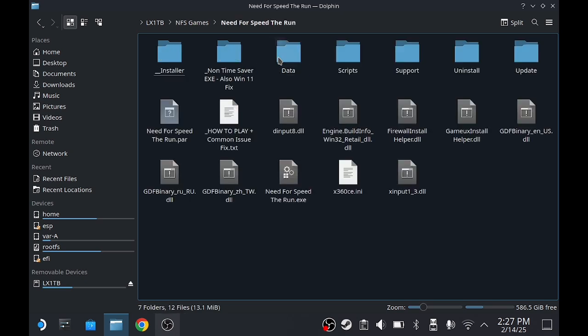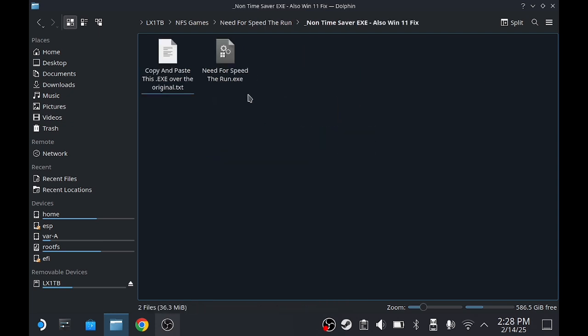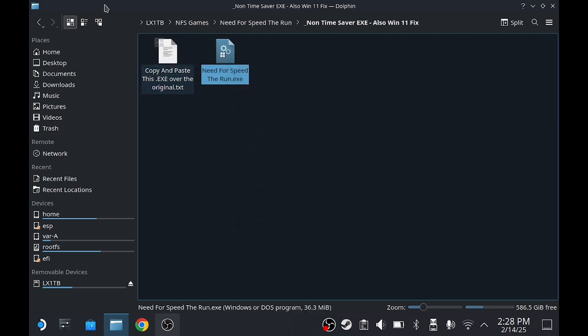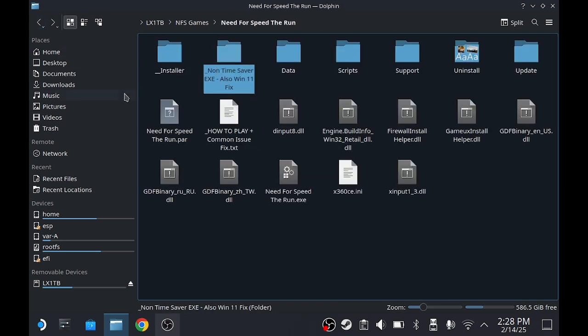I don't need two versions on my SD card. And then inside of here, you're going to see that there is a Need for Speed EXE, and there's also a non-time saver EXE. Now that's the one that you're going to want to use if you want to play the game from scratch like normal, if you're booting it up for the first time and not wanting all the cars unlocked. So that's the version I want. I don't want the game already finished.